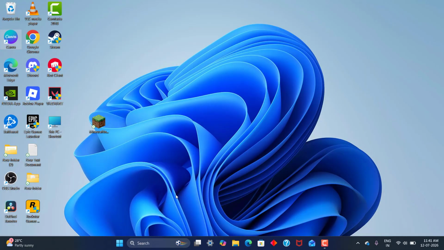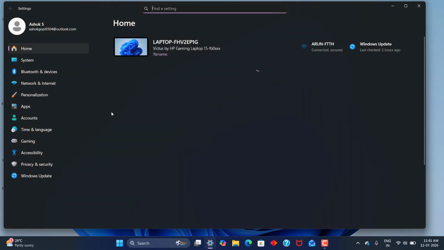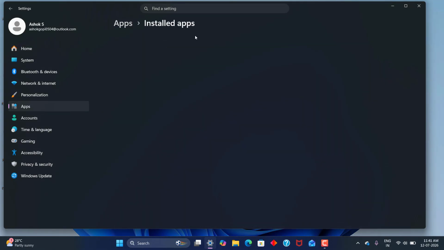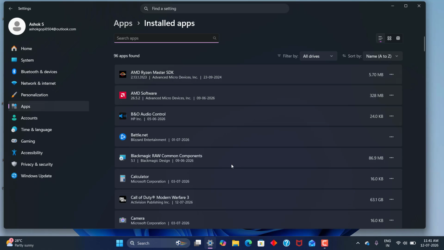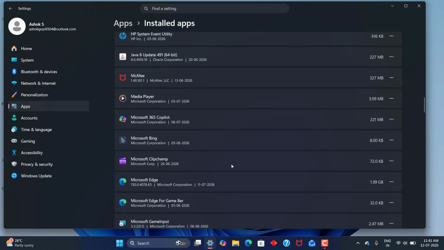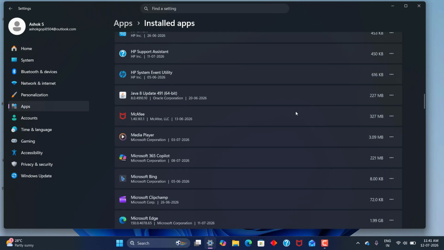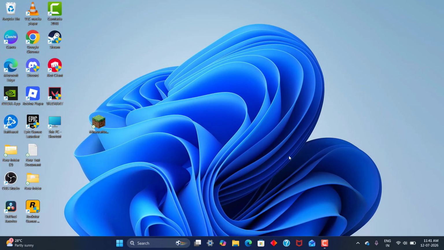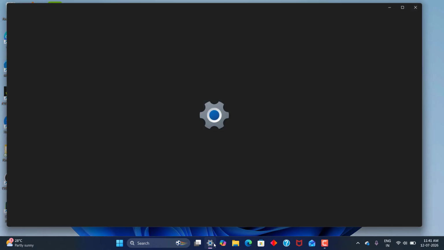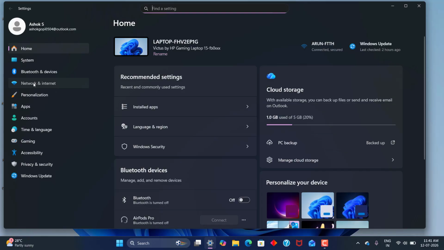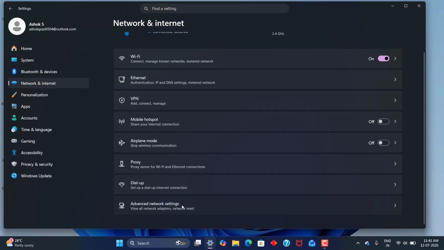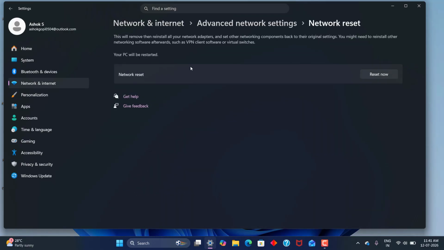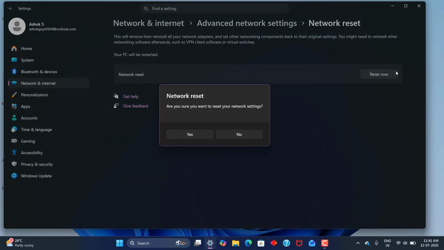After updating, close it. If the option is not available, you need to go to Settings, click Apps settings, click Installed apps. You need to search whether Java is installed or not. If it's not there, you need to go to the official website of Java, download and install the latest version. After that, click Settings, click Network and Internet settings, click Advanced network settings, click Network reset and reset the network.